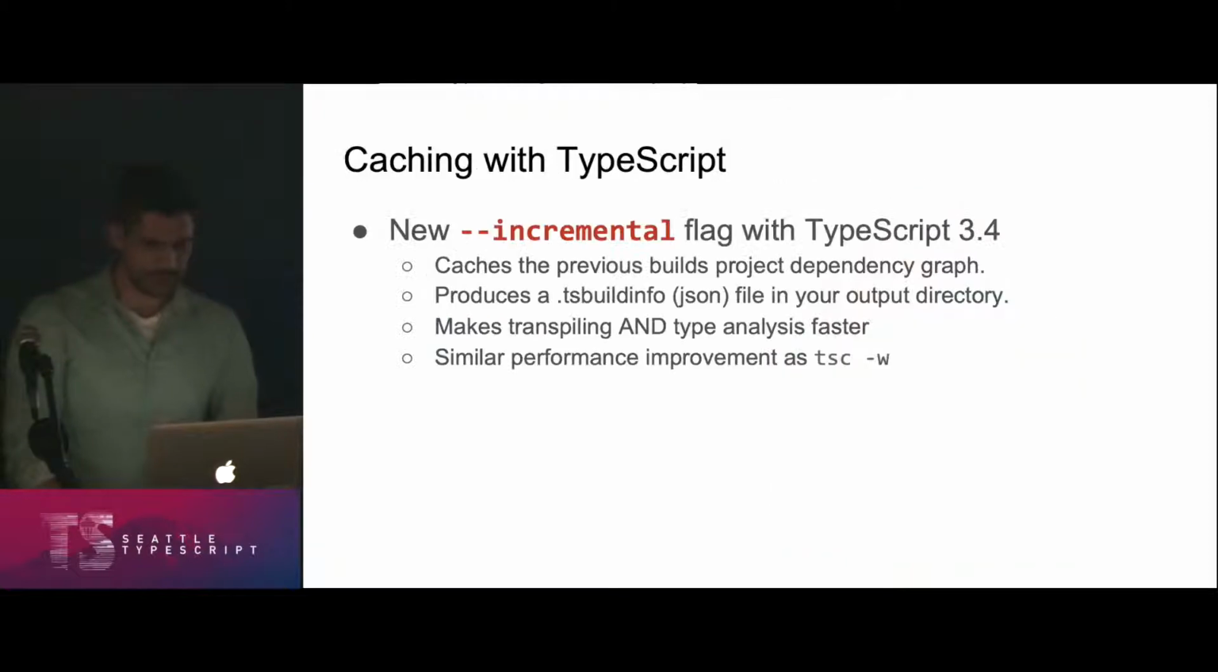So one thing that actually just came out probably within the last couple of weeks with TypeScript 3.4 is a feature called incremental build. If you're using the command line utility for the TypeScript compiler, TSC, it's enabled by the --incremental flag. And essentially what that does is it builds up a project dependency graph on first run and saves that into a file called .tsbuildinfo, but that can be changed by other tsconfig options.